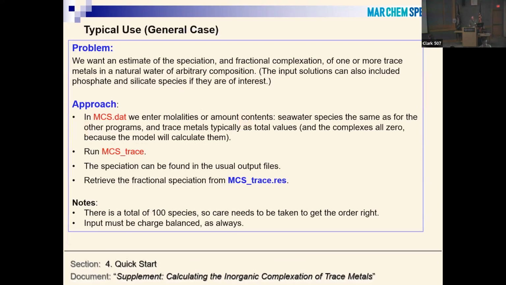So the general case, where you have a sort of arbitrary speciation rather than a seawater composition, starts to get a little bit complicated just because there are many more species than in the other models. So let's say we want an estimate of the speciation for one or more trace metals in a natural water of arbitrary composition.